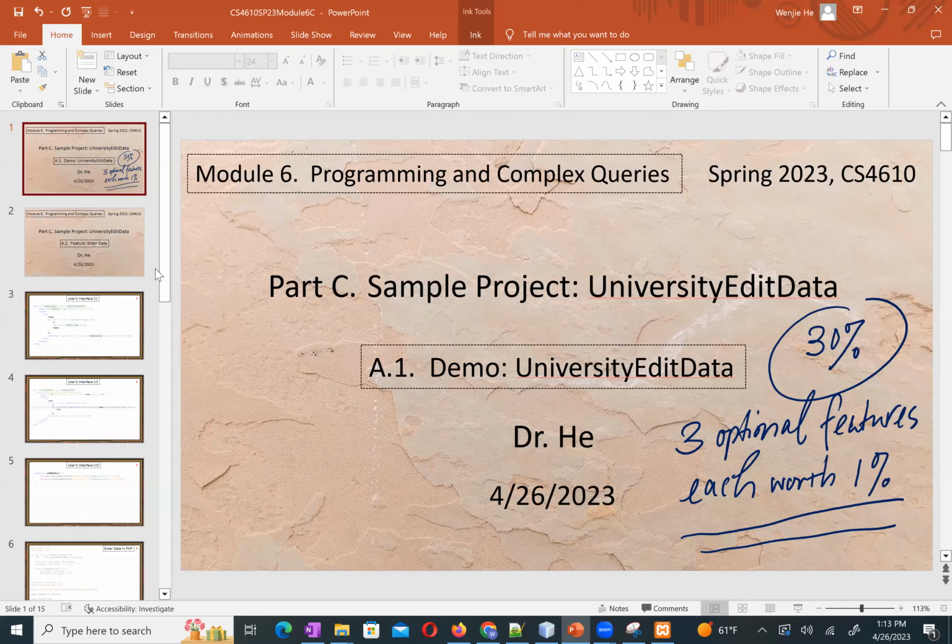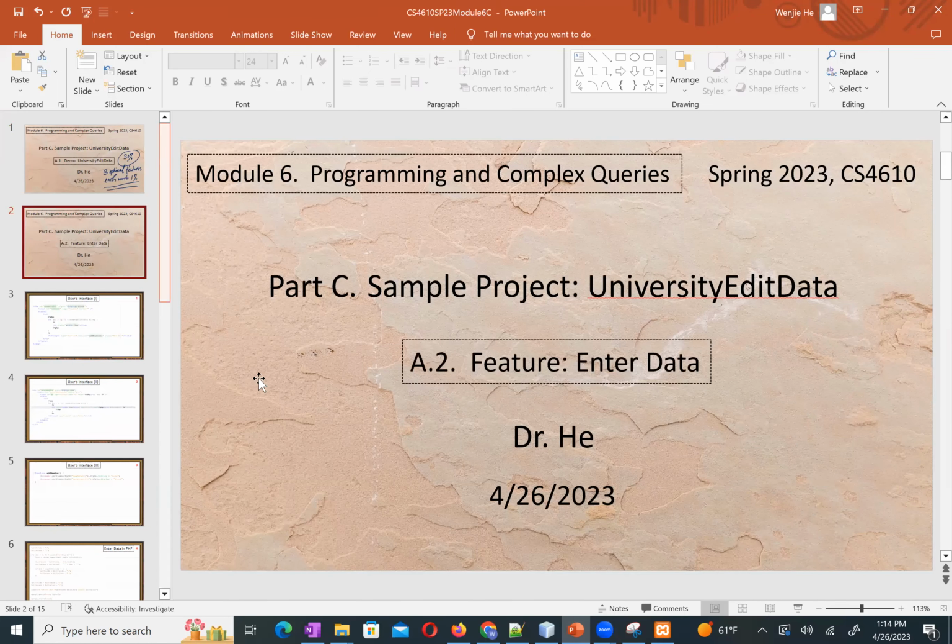So let's go back to our 8.2 feature, the enter data feature.